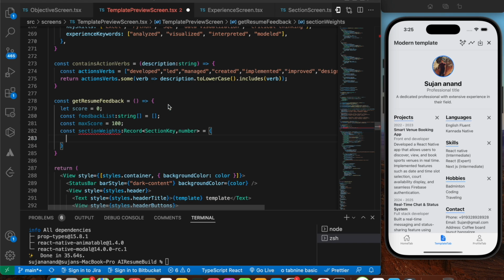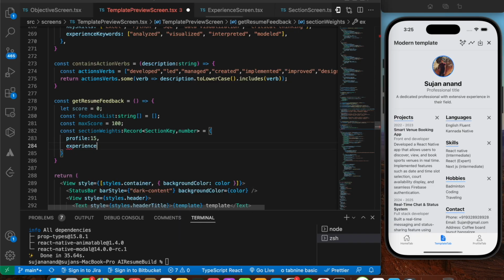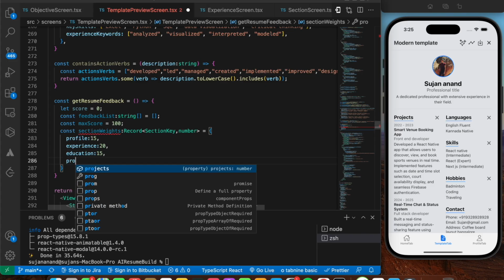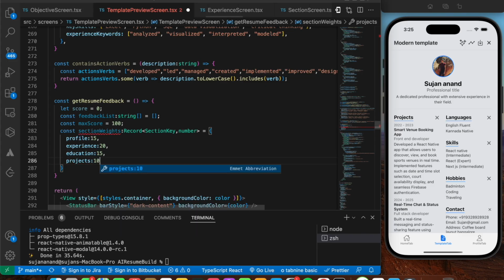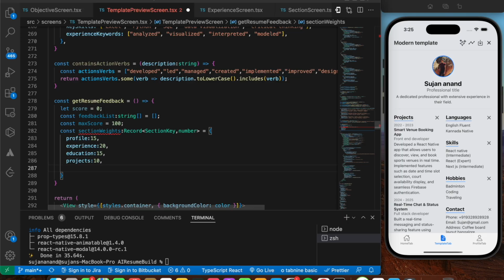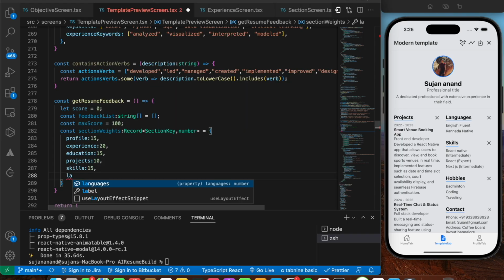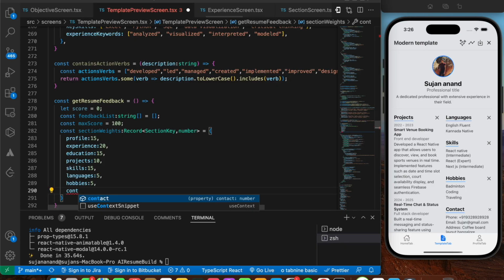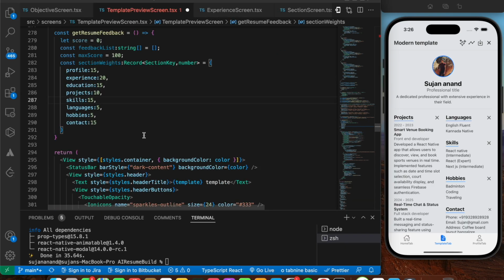So here basically we're going to have profile, we're going to pass in 15, experience 20, education also 15 points, and then projects 10 points. You can basically give projects 20 and then keep education as 5. Okay, and skills is 15, languages is 5, hobbies is 5, contact is 15. So now basically the next step is we're going to start writing the conditions for each of them, that is for each of the items that we have defined, and we're going to implement it.